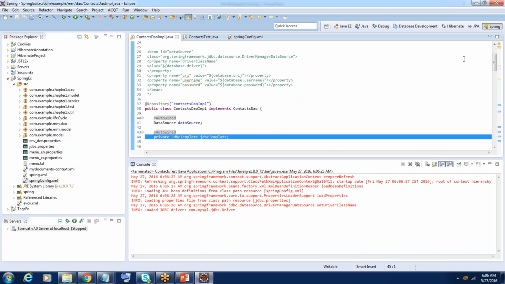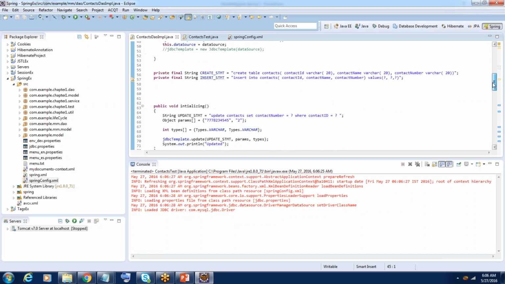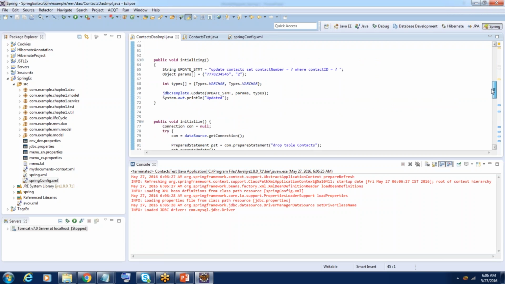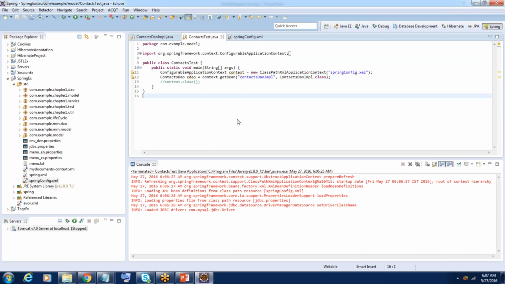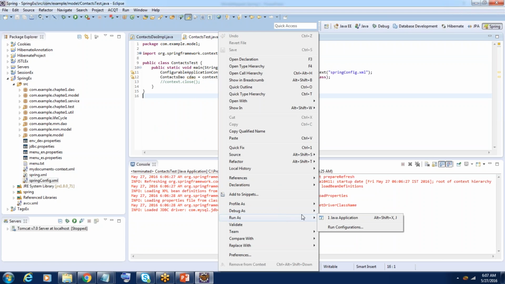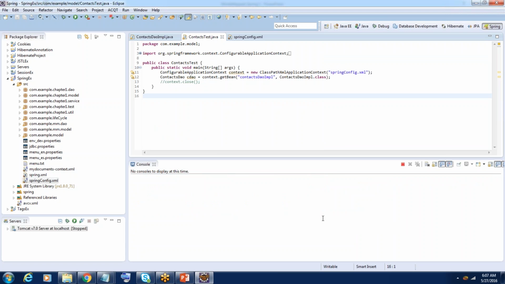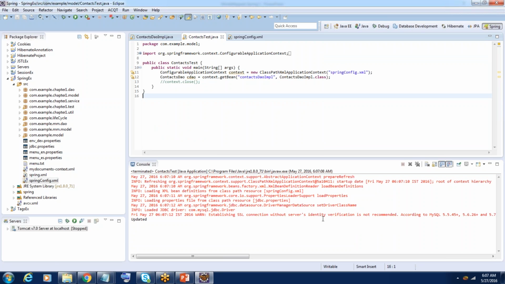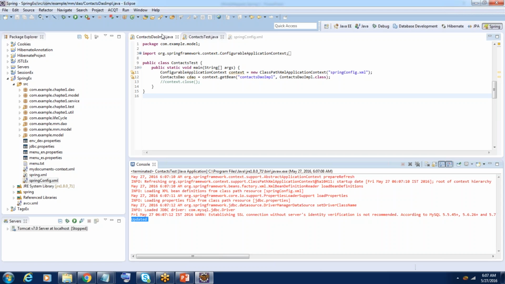Anyway, it has executed without any errors. I think we removed some code yesterday. Yeah, over here, let me add the code, @PostConstruct. Fine. So this is how autowiring is implemented.